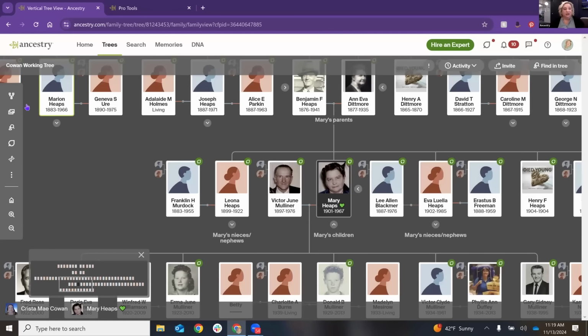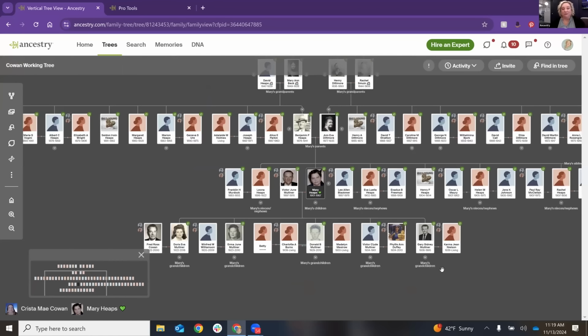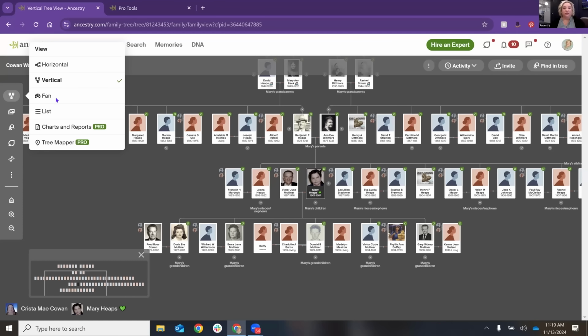It's going to take it a second to load because I'm on Zoom. There we go. Okay. So here are her children and their spouses. I could click down and view her grandchildren and great-grandchildren. Here are her siblings and their spouses. Here are her parents and their siblings, right? Because she is currently the focus person.